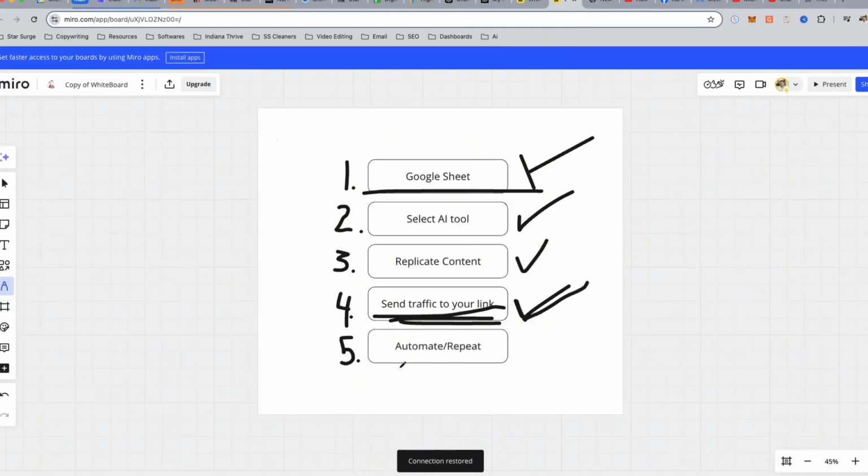Last thing, automate and repeat, baby. Automate and repeat.